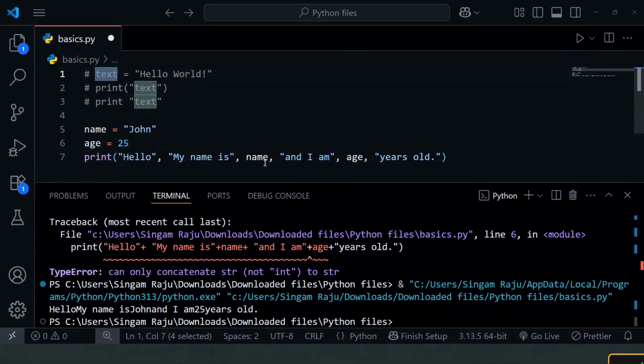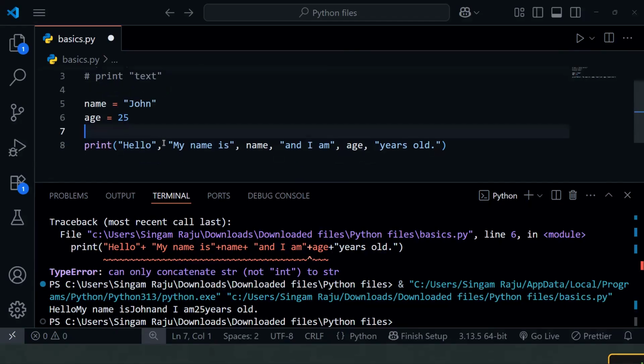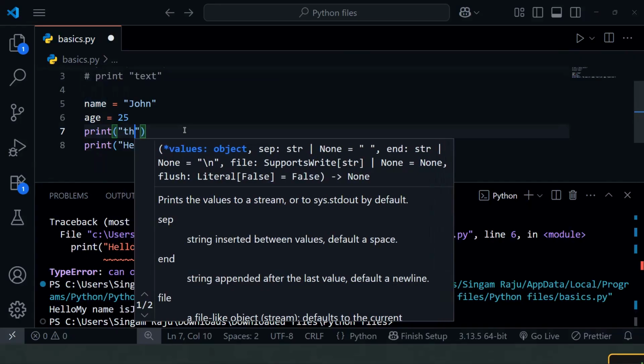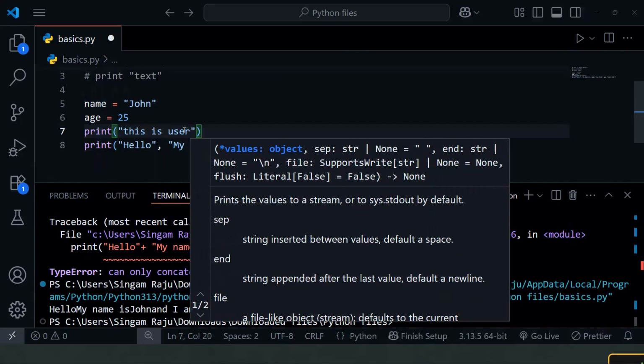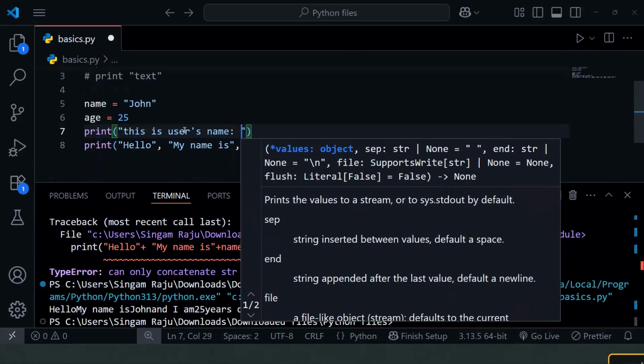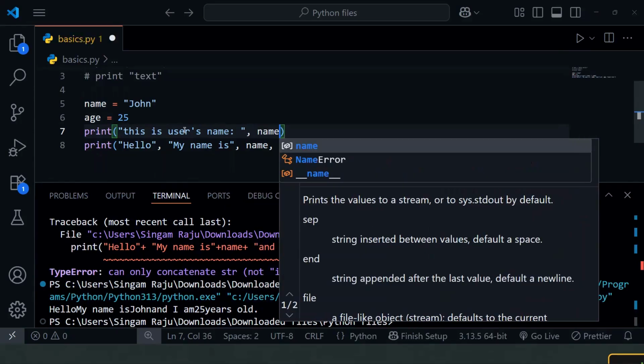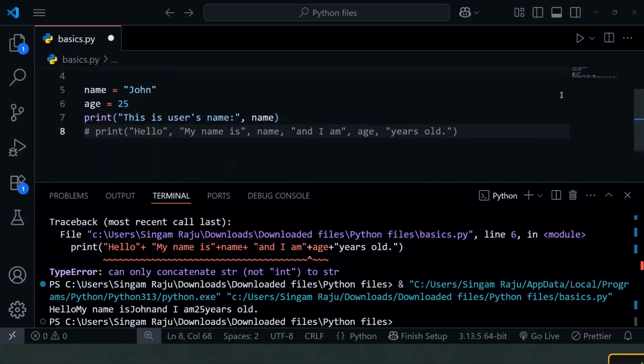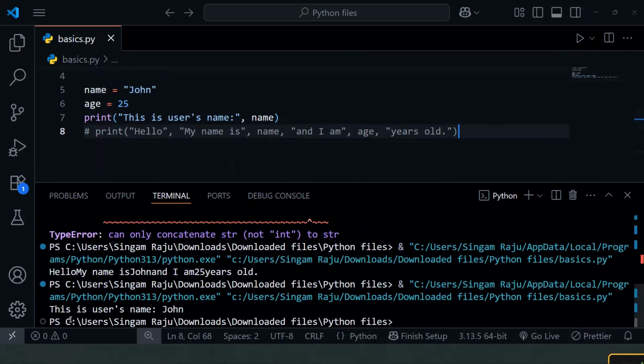Whenever you're printing, debugging in the sense you want to check what is name, like what value is stored inside the variable name. So you can write "This is user's name" and check by giving the name here. I think you don't have to give this. So here, this is user's name. What's the name? It's John. So this is how you will debug the code.